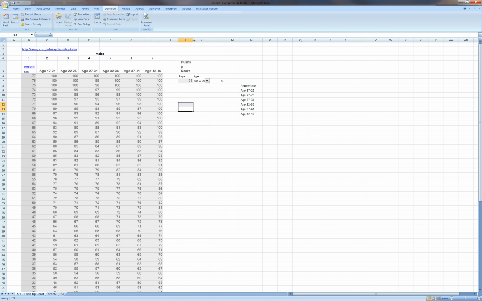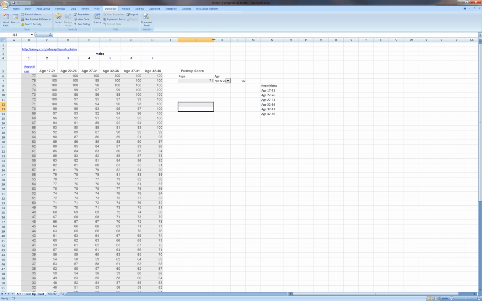And then you could do the same thing for sit-ups, and you could do the same thing for runtime, and then just total these. And nobody would have to see all of the mess that you made in the back, and they'd just be, wow, that's a really beautiful sheet. Okay, so that was VLOOKUP. Let me know if you have any questions.